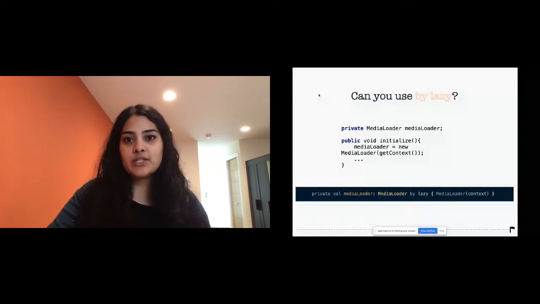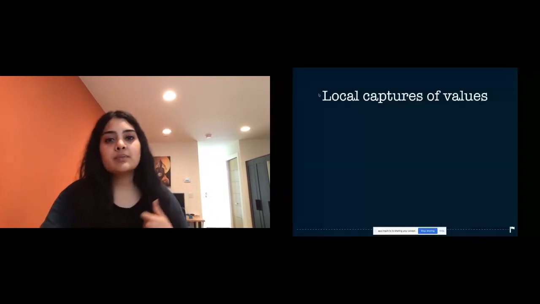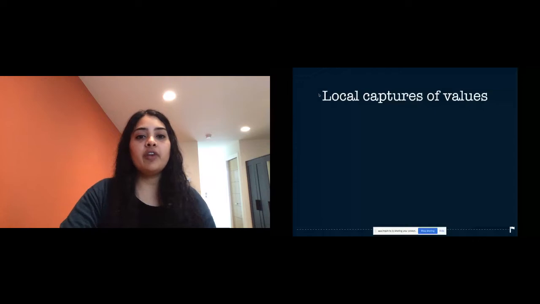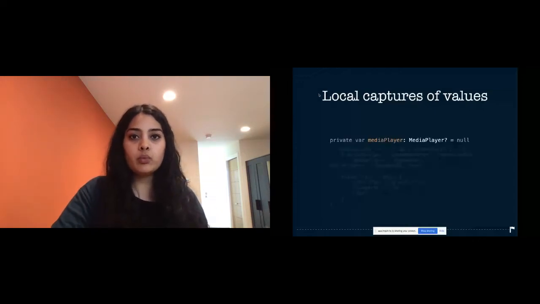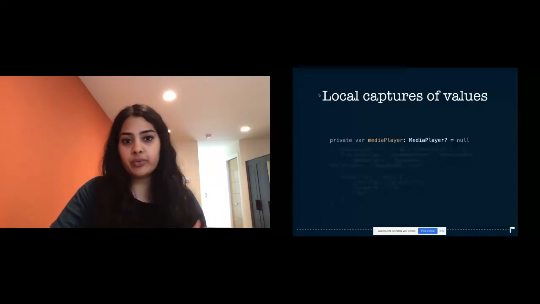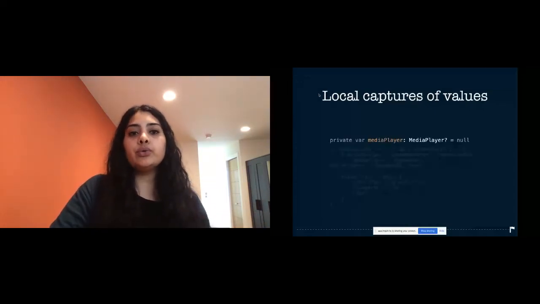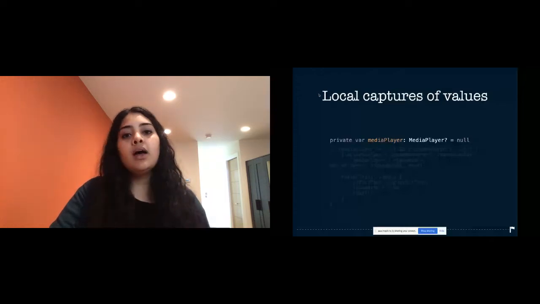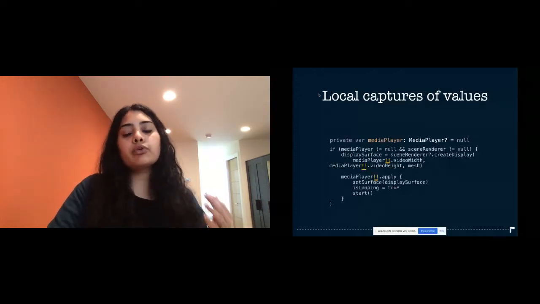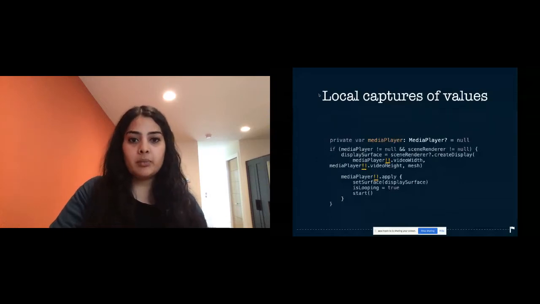You can also consider doing a local capture of values. Let's say you have a variable called media player, which must be declared nullable for whatever reason. So whenever you do a Java to Kotlin file conversion, it basically says, I'm going to throw in these double bangs wherever you use media player because it's a mutable object and I don't know if it's null or not at this point.